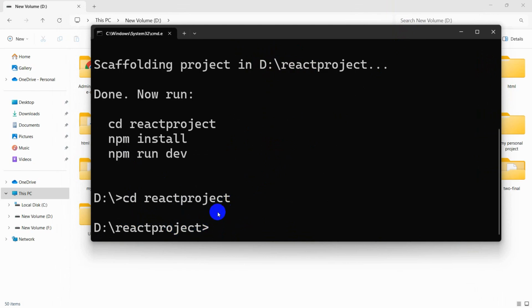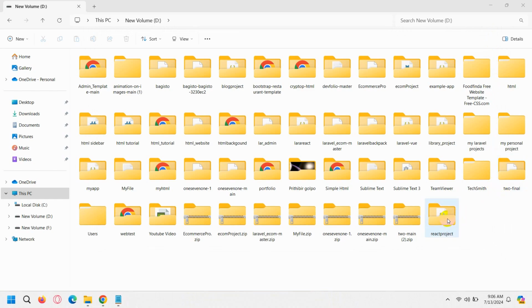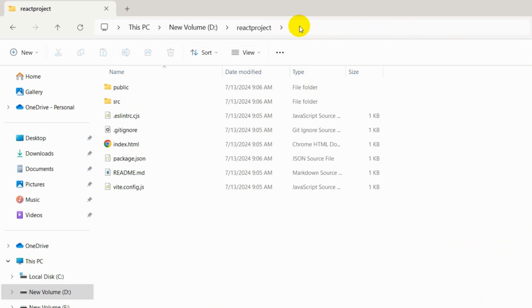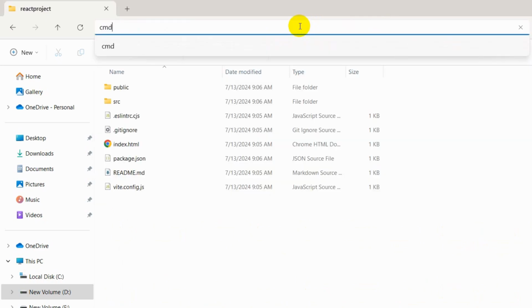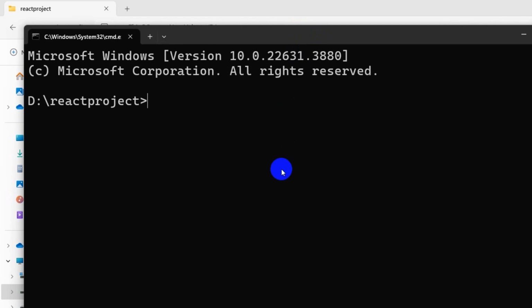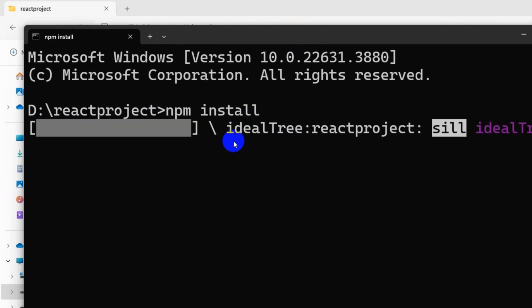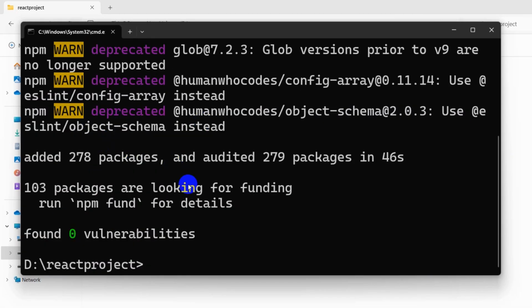Or you can go to the project directory another way. Let me just close this one and go over here, go inside the project folder, and go to the top address bar. Then we say here cmd, press enter. Here we are going to say npm install because we are already in the project directory. Here you can see react-project. So we'll say npm install, then press enter. It will take a few minutes, so right now I will just fast forward the video. And then you can see it is done.